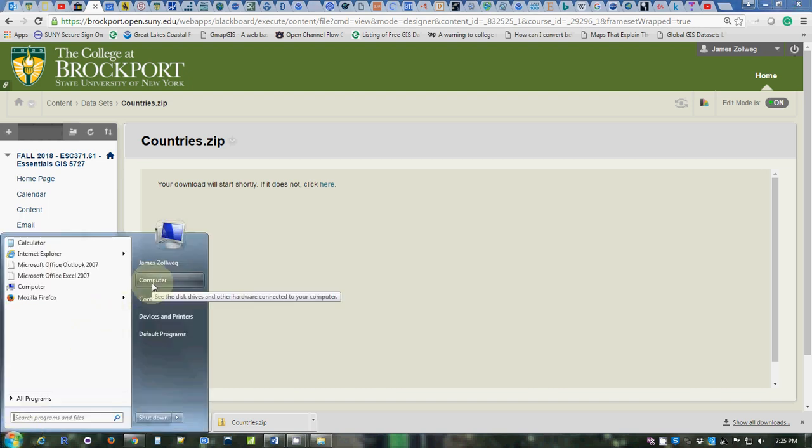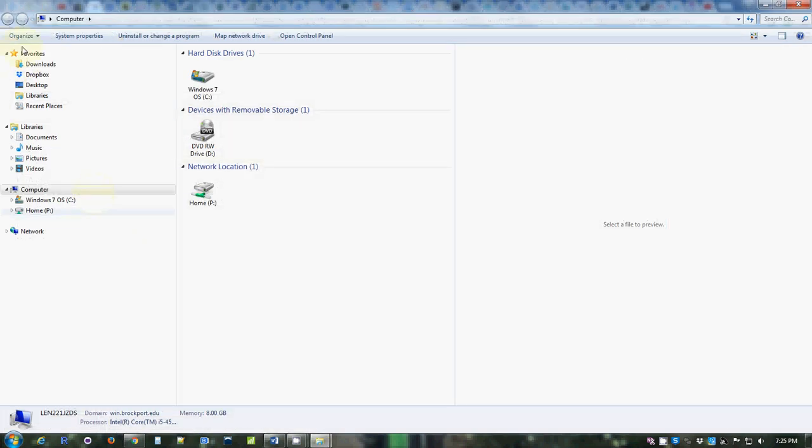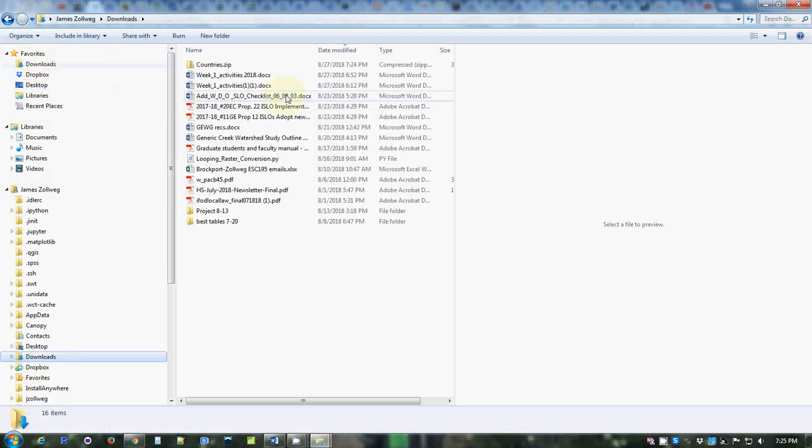Right here, and most likely for all of you, it's stored in a downloads folder. There it is, countries.zip. What's notable about this is that it looks like a folder, but it has a zipper on it. That means it is a compressed, combined bunch of stuff all put into one file. It's not usable in this format. It needs to be unpacked first. So how do you do that?